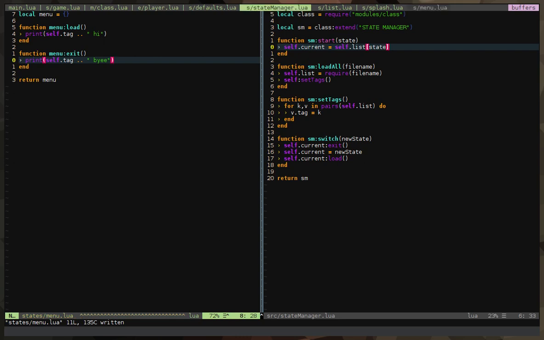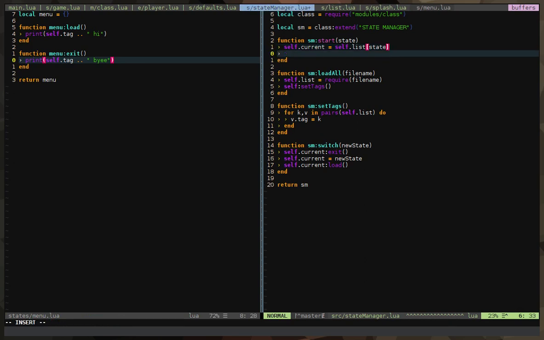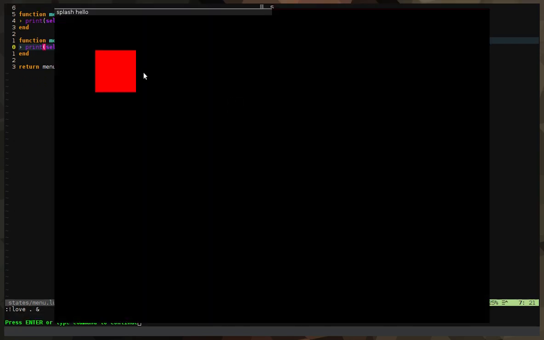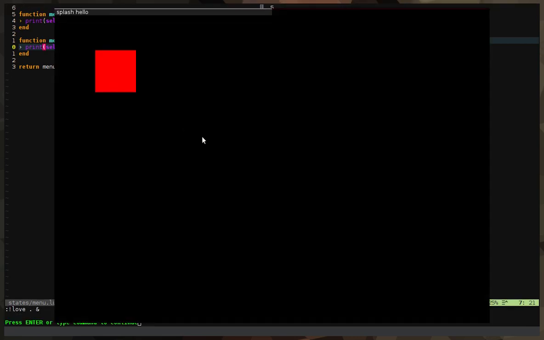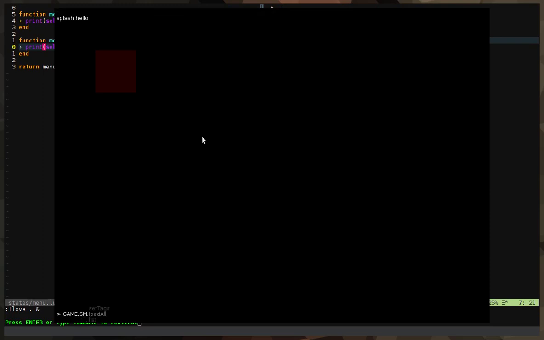So okay, we forgot in our self.start we need to actually load that. So if we run this, we're only going to see one in splash hello, right? Because we only load it. But if we switch, we can use the function. You can call the function here in the console. So again, sm switch, and then the new state will be a string. Let's call this menu.